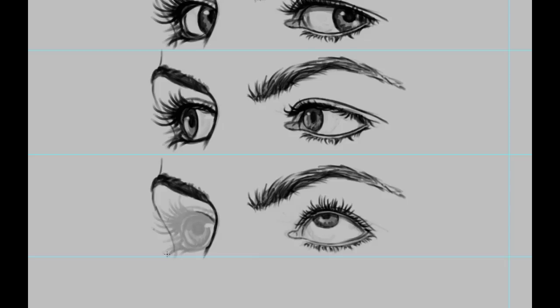Now practice this movement as well, to get the idea of how the eyes move while keeping the head in the same straight forward position. Later on, we're gonna move the head in extreme angles and see how that affects the way we draw the eyes.